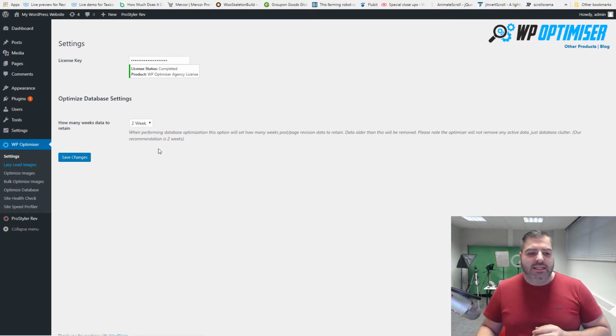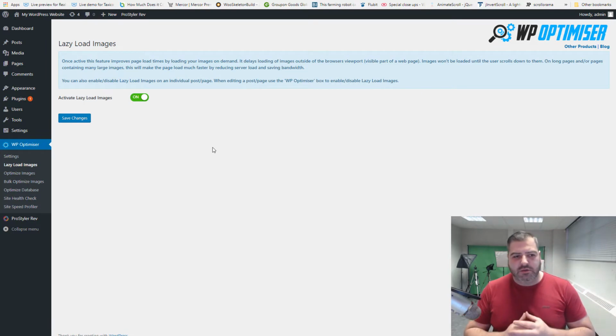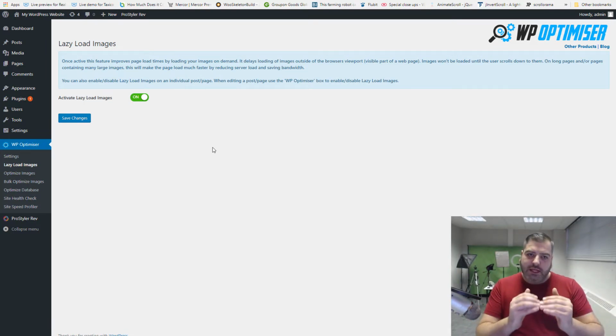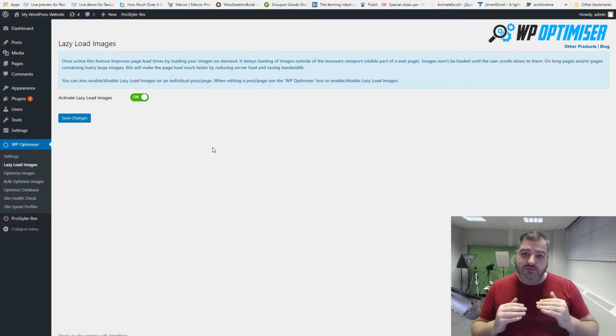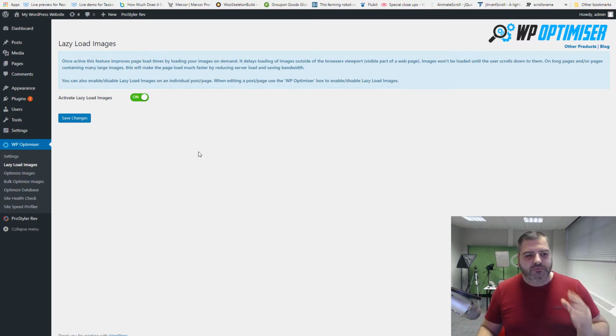Now I'm going to go to lazy load images, and what lazy load images does is when someone hits your website, as they're scrolling down the page, the images will load. So instead of it having to load the whole page in the one hit, when your visitor might not even scroll down that far, it will progressively load the images. So the first thing I'm going to do is turn that on.